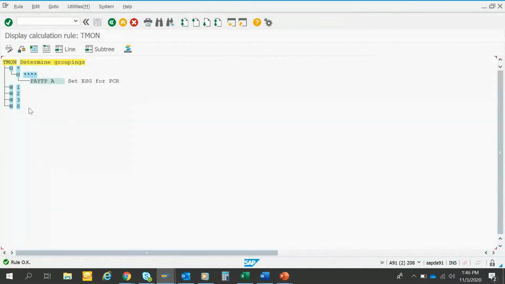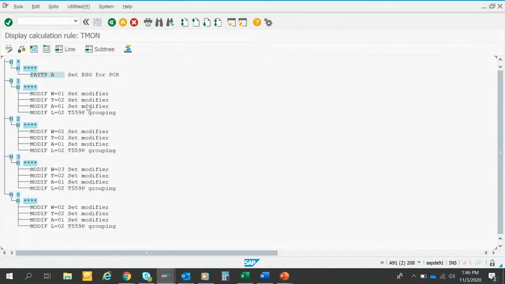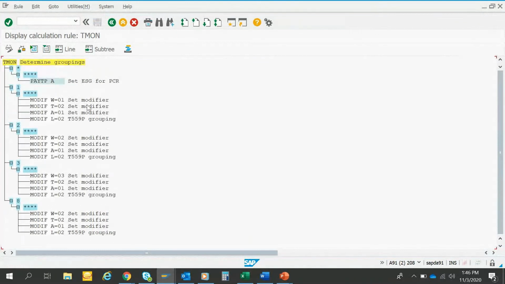If we see this TMON PCR, it is a basic PCR for employee group subgroup. This employee group groupings and employee group subgroups table will be set in T503, which is nothing but P type A, the set of all the employee groups and subgroups for the PCR.